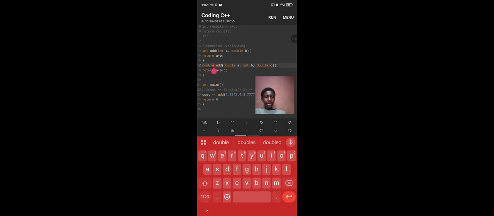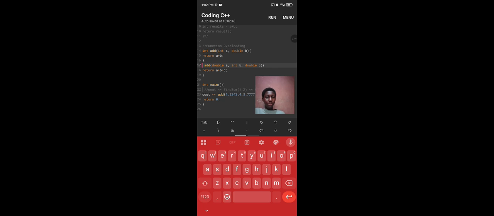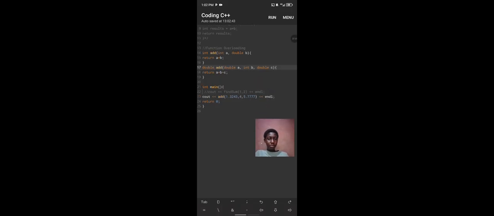Right, 11.102. But if I make the return type an integer data type, it's going to erase all the values after the point, as I said. So if you want the values after the point to be displayed, then use a double or the float data type.